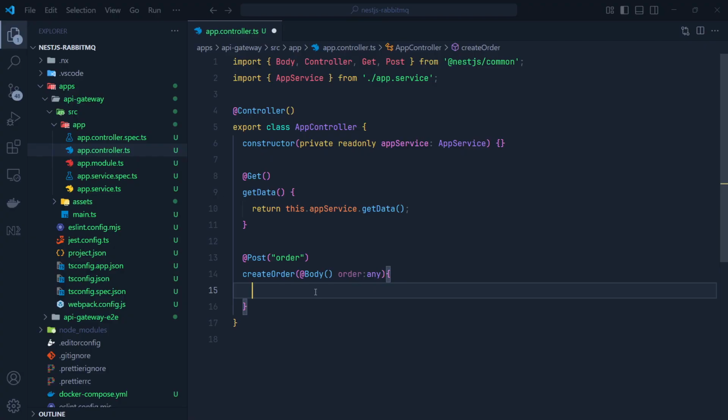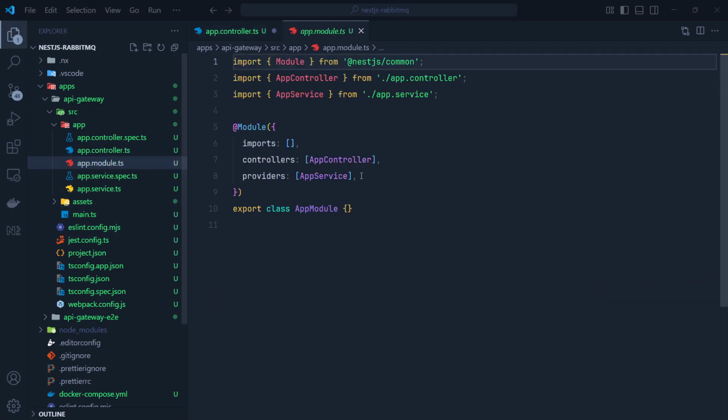So here we get the order from the client app, and then we need to pass it to the RabbitMQ exchange. So in order to do that, we need to create a client proxy for RabbitMQ. By the way, for sending messages to the RabbitMQ, we need to use client proxies. And for listening to the messages from the RabbitMQ exchange, we need to configure a microservice application which listens to the RabbitMQ exchange. I'm going to show you how you can do that in the next section of this video. But for now, this API gateway application does not listen to any message from the RabbitMQ exchange. Instead, it just needs to send messages to the RabbitMQ. So it needs to create a client proxy.